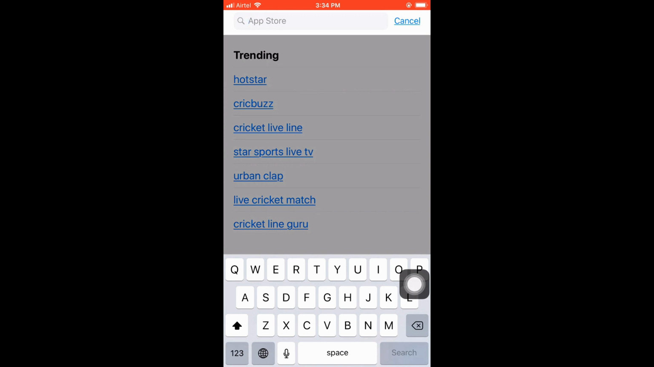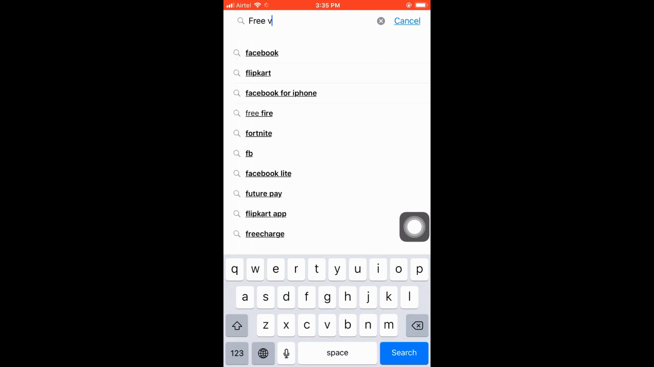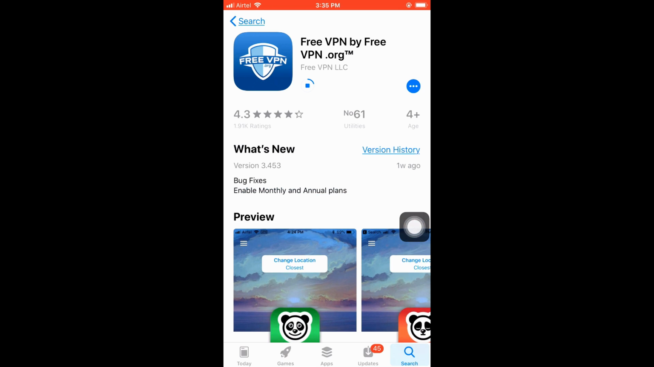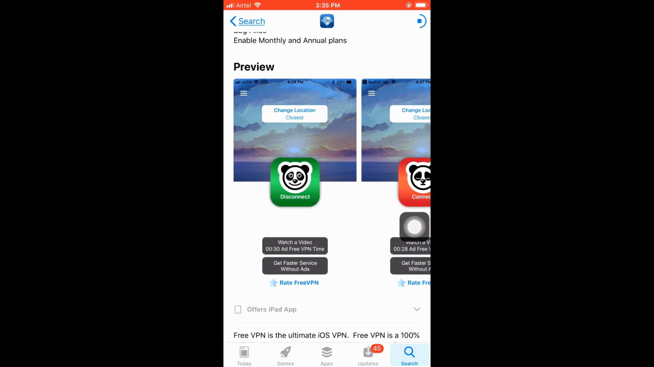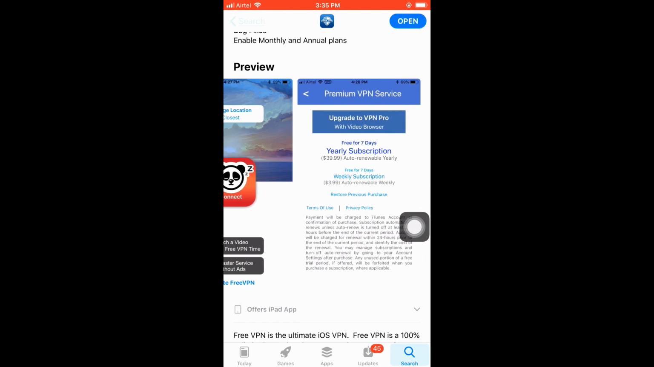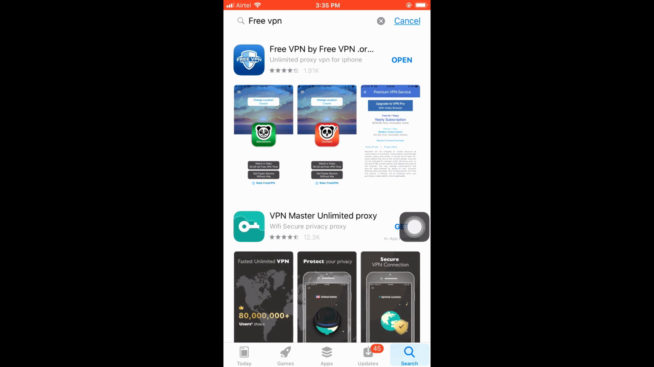Okay, let's go to App Store first. In App Store, let's search for free VPN. Yeah, the first link, the free VPN app. So let's download it. It's getting downloaded. So these are the screenshots available. Let's open the app now.